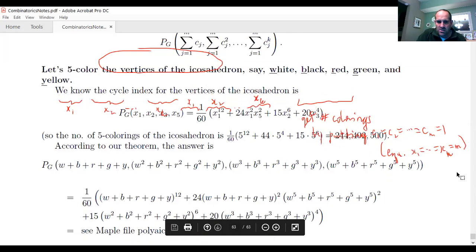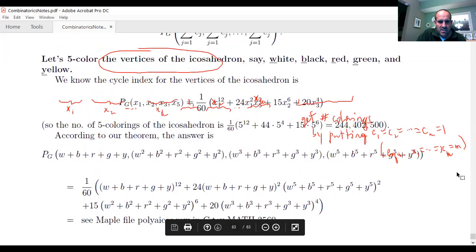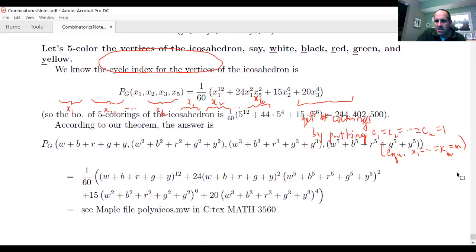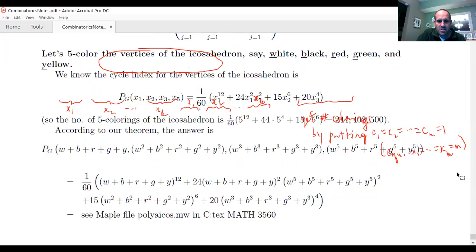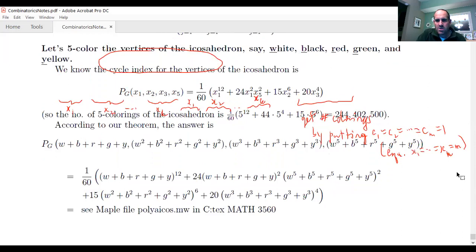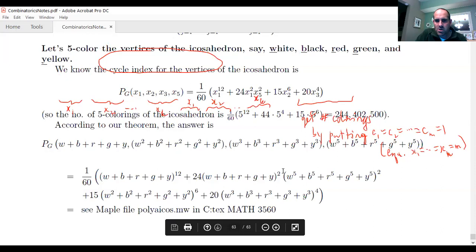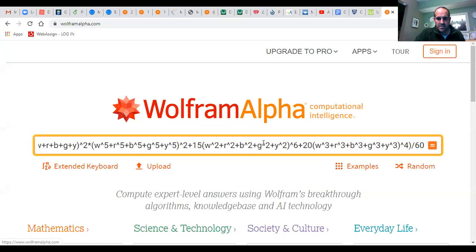Now, I do have a little Maple thing that I could do this with, but I'm actually going to go over into Wolfram Alpha and show you that you can expand this thing out even in Wolfram Alpha. And it will pull it off for you automatically. All right, so I'm going to go over and do that, and then we're going to call it a day. I'll be right back. All right, here we are over in good old Wolfram Alpha.